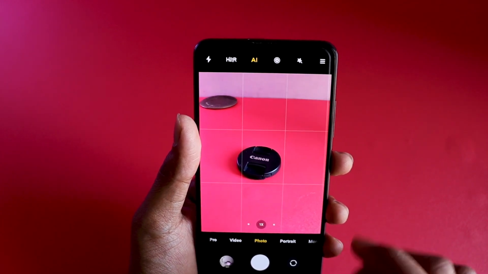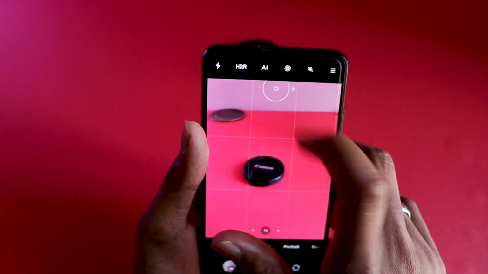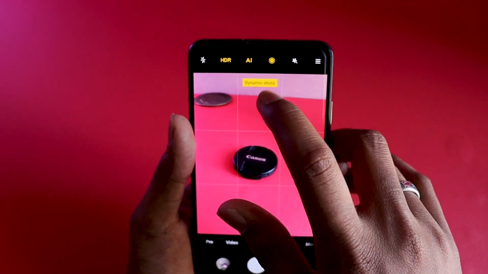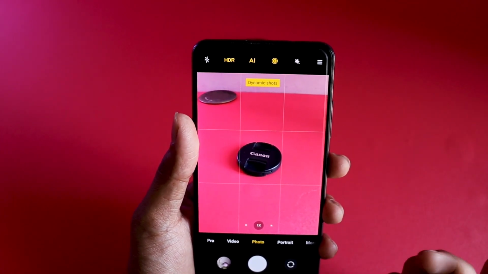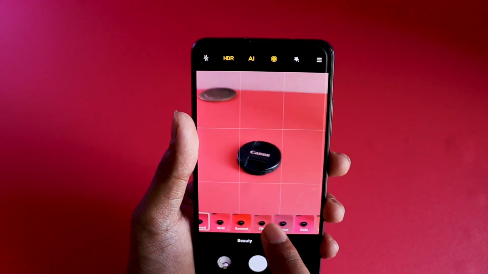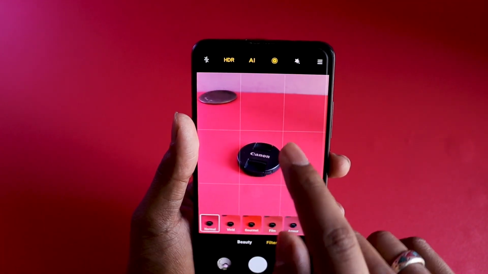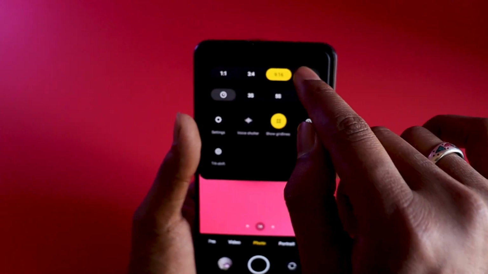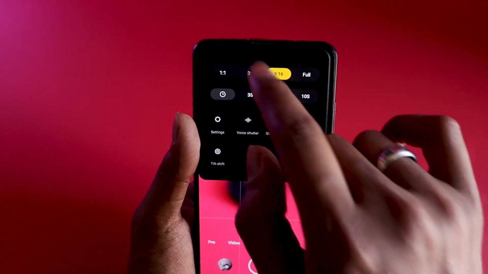Then in terms of photograph, you have the option to turn the AI on and off, HDR on off, automatic. Then there is dynamic shots, which will also include some kind of motion. And then here if you see, you can even apply different kinds of filters on your photos, so that is also nice. Then here you can change the aspect ratio of the screen, which is visible here.